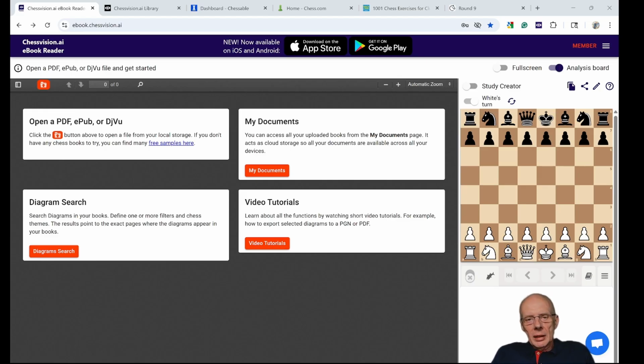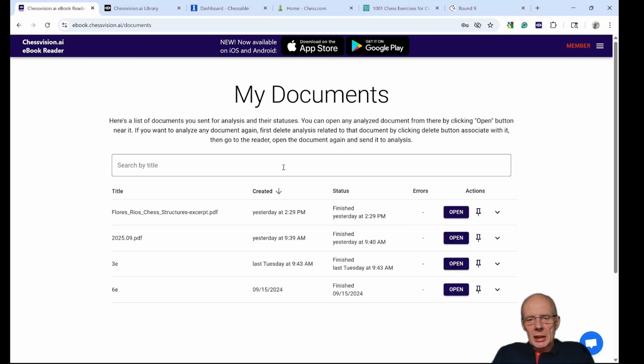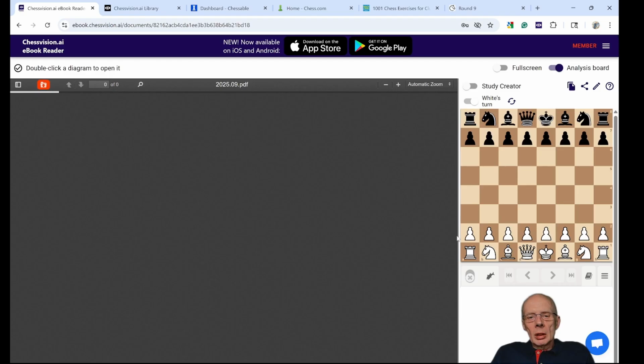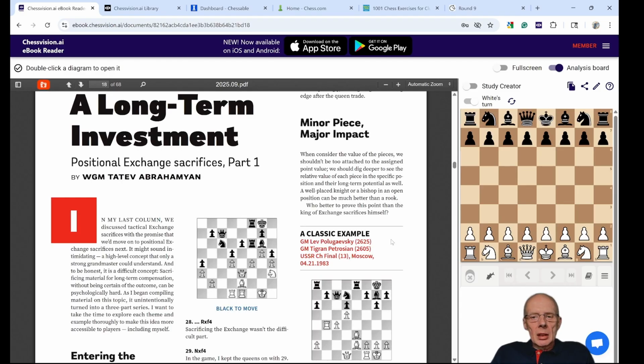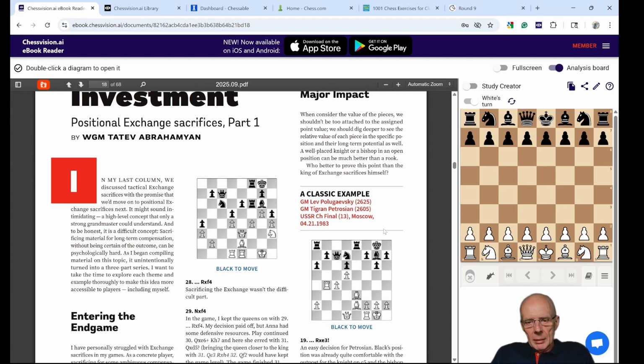Here you can see the starting position of the ebook reader. I go to my documents and you can see I have here 4 PDFs. I'm going to open one to show you the idea. So this is Chess Live, and it was released yesterday. So it's from September 2025. And Chessvision.ai has scanned Chess Live for diagrams.